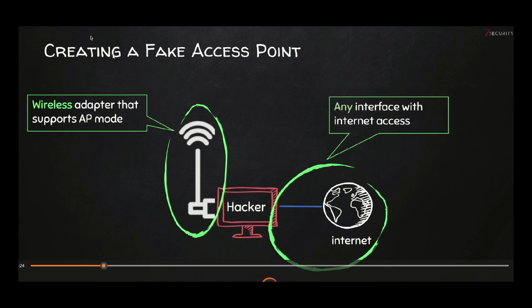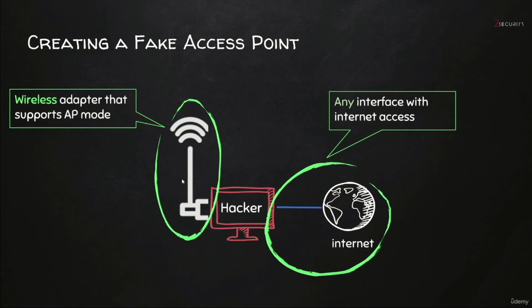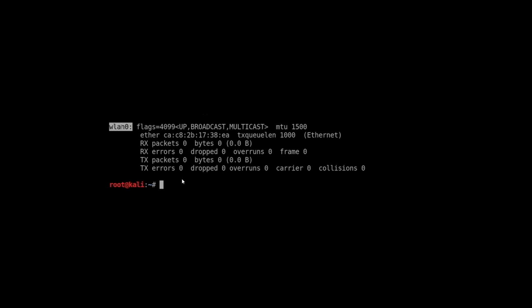Understandable, right? Of course. So let's come back to creating a fake access point. We'll have a wireless card, and we'll have a hacker machine, and we'll have the internet, any internet provider. Like I'm using a hotspot for my host machine, the blue machine, the main machine. And the hacker machine which is connected to it will have a hotspot. Like the Kali machine should have a wireless adapter that supports AP mode, access point mode, fake access point mode. AP means, I guess, access point.